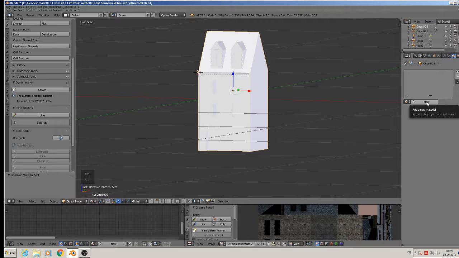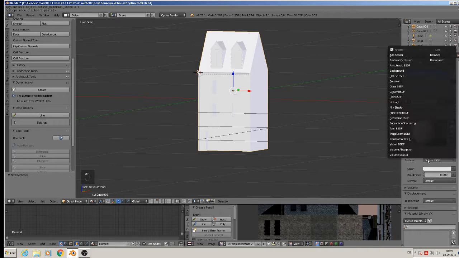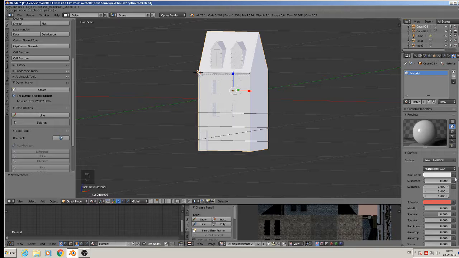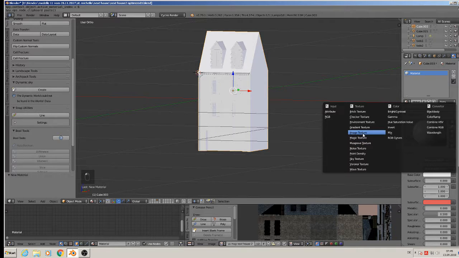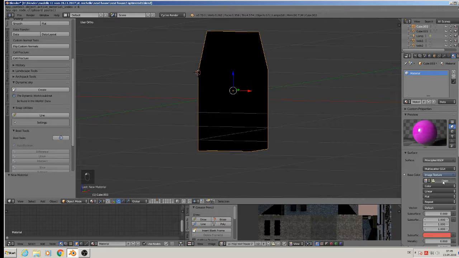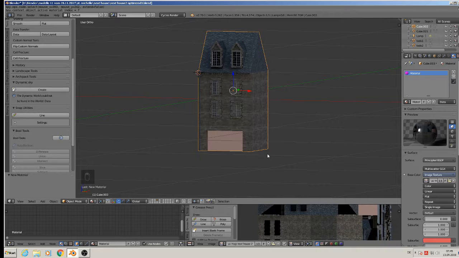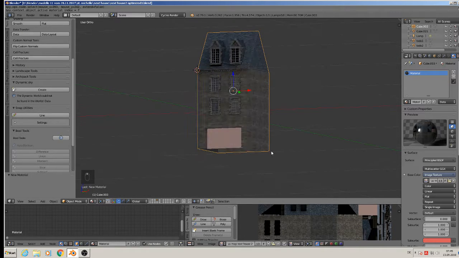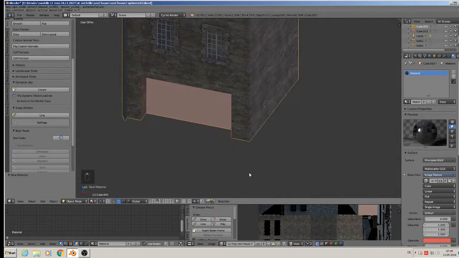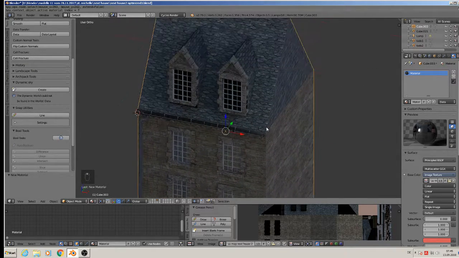But now we say it should be a new material. It should be principled shader. And we say it should be an image. And now we take here our bake. That here's our bake. And the whole house is directly textured again. Don't ask me why that isn't baked. Only that should be baked.